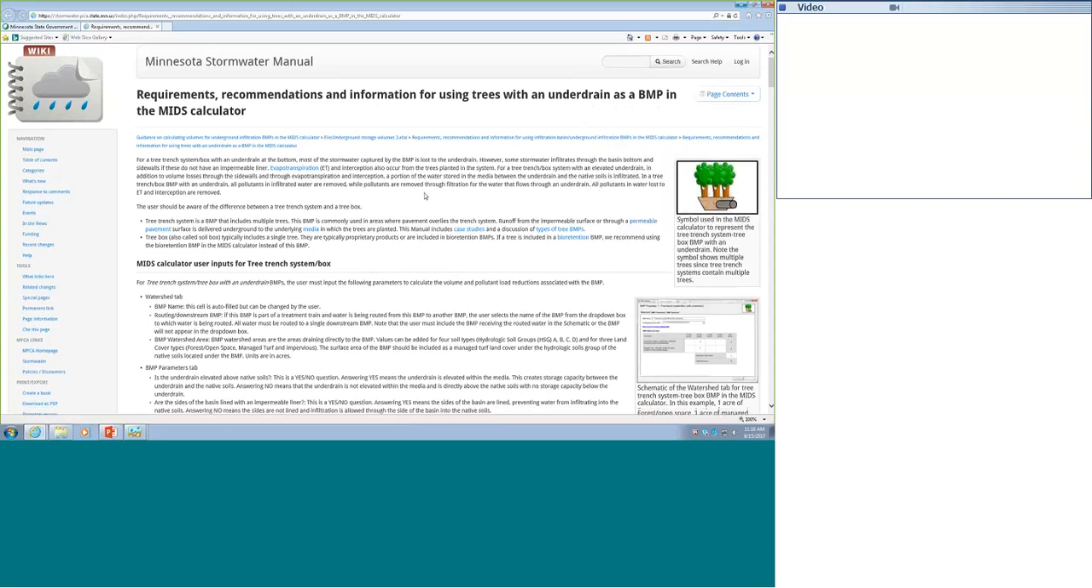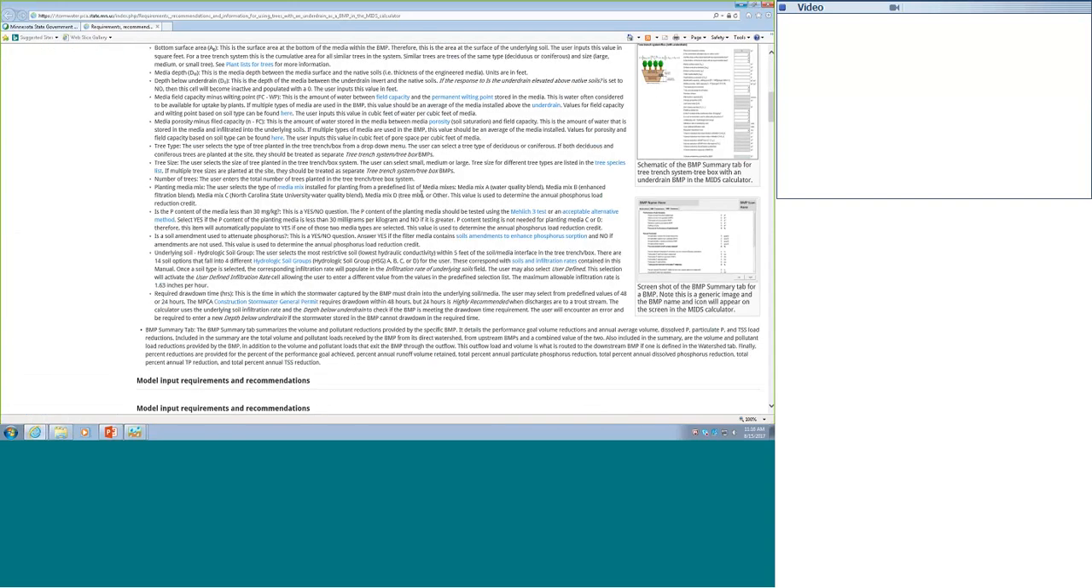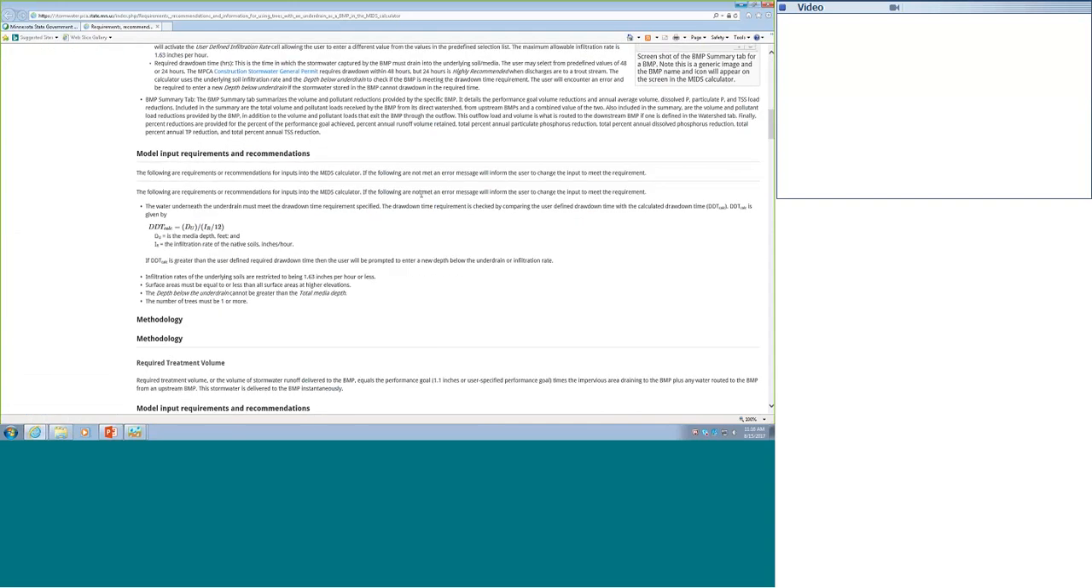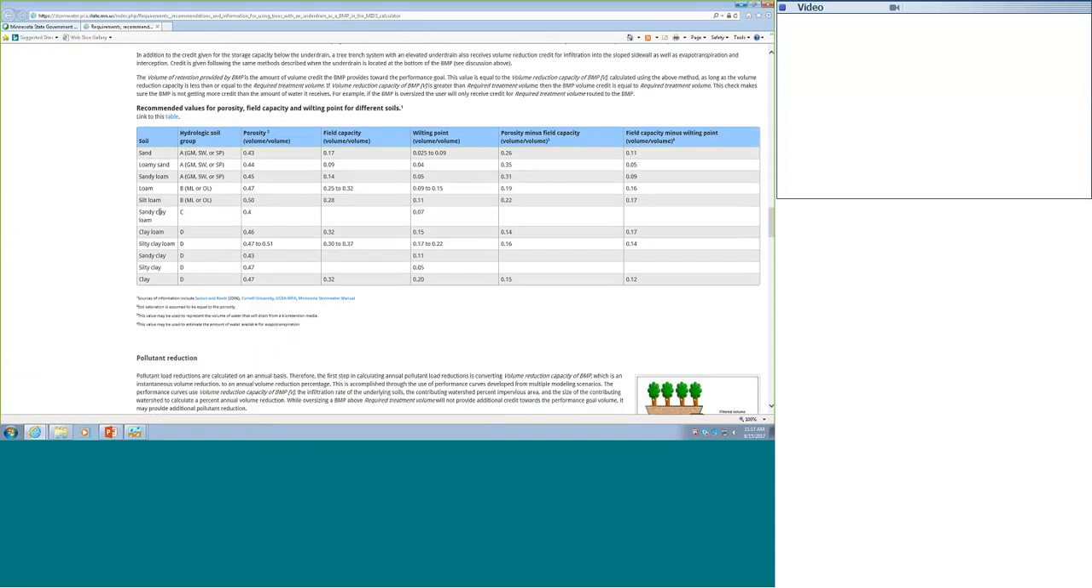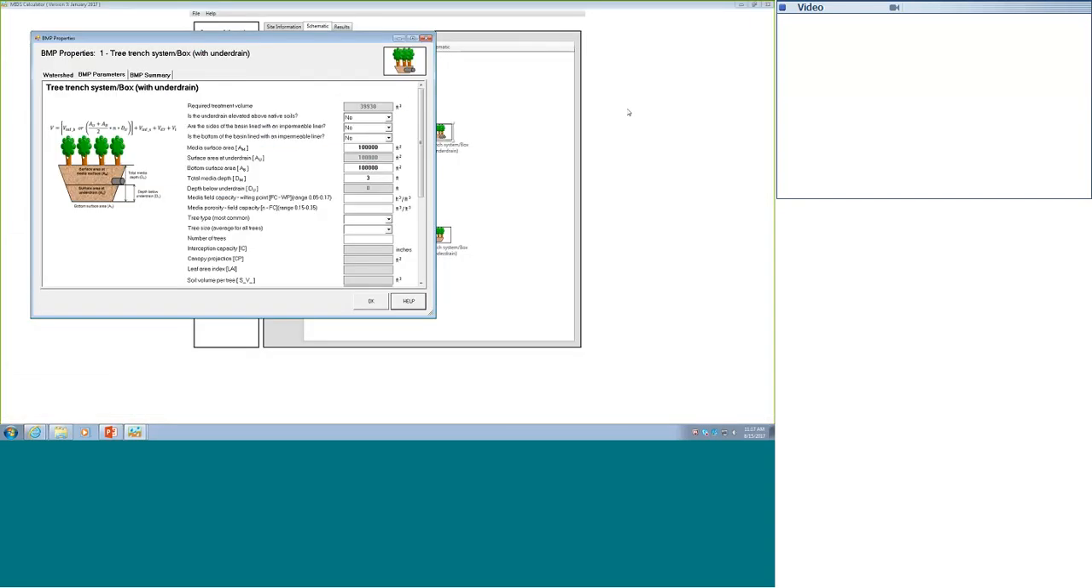This is a fairly complicated practice. We'll talk a little bit about the evapotranspiration credit that you're going to get later. But if you remember, I'm going to scroll down here to this table, and here's where you can get your values for porosity, wilting point, and so forth. And you'll need those values in the calculator. So I'm going back to the calculator now, my media field capacity minus wilting point. I'm going to enter a value of 0.11, which I may have gotten from that previous page in the manual. My media porosity minus field capacity, I'm going to enter a value of 0.25.